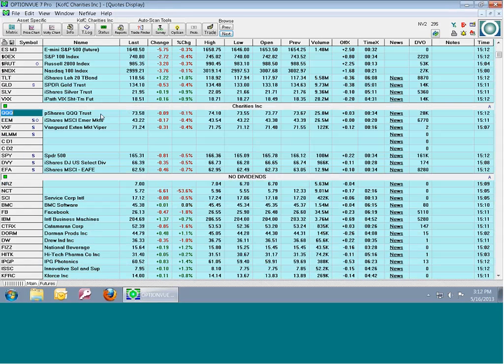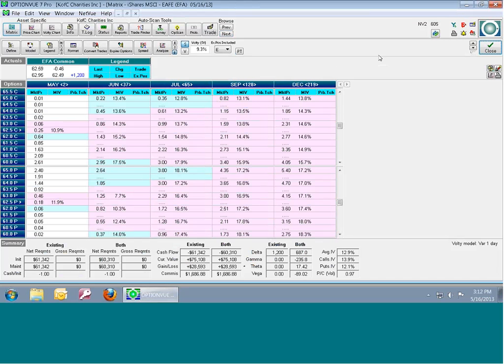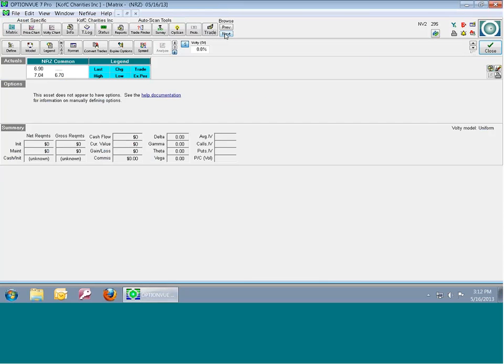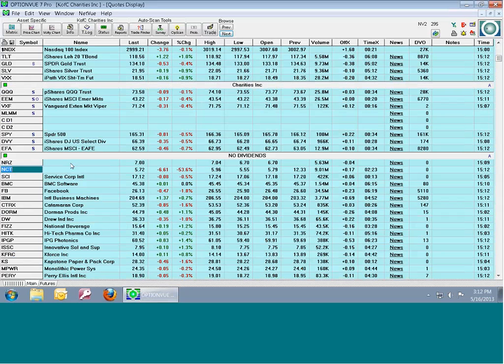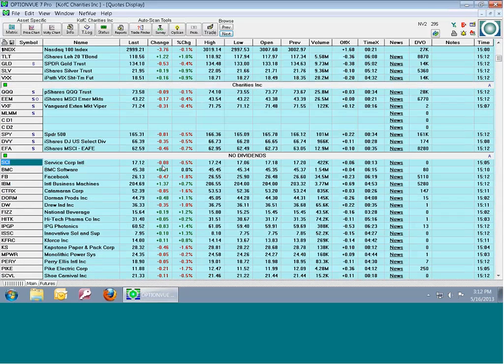You'll see as I browse through this list, it hit the end of the list and bounced back to the top of this group. So you can't just browse through the whole quotes display if it's split into groups. However, if you're down here on the last one in the group and you want to switch to the next group, if you hold down the control key and hit next, it will go to the next one. And now you can begin doing the next group. You'll see NRZ, which is not optionable, was the next one.